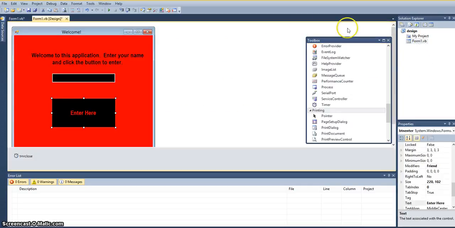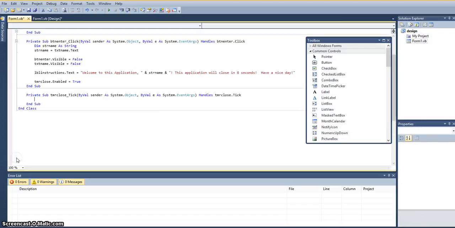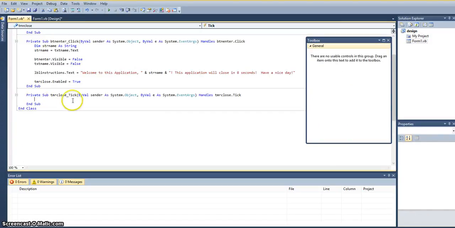Go back to your form, double click on the timer. So now we are inside of the code that will happen after 8 seconds. And what I want to happen is that the program will end. So type in End.